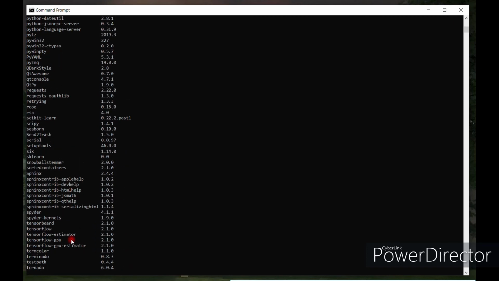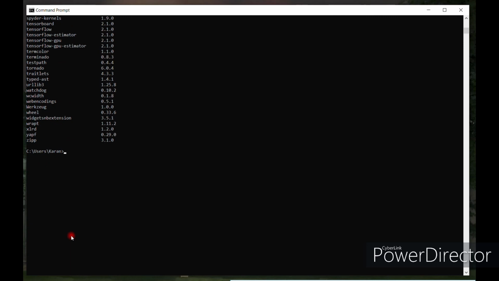If you want to install any other libraries, just write pip install and the library's name, which is the module name.